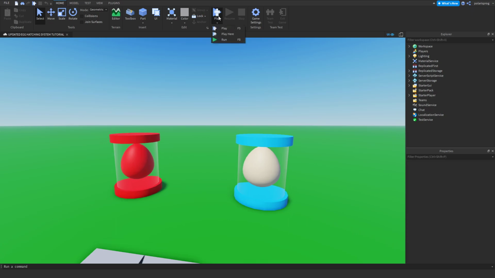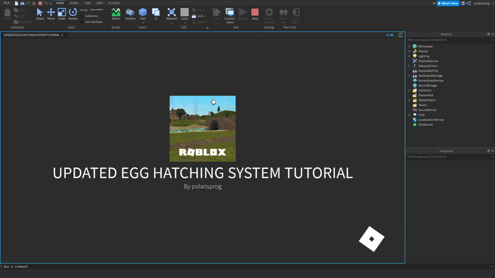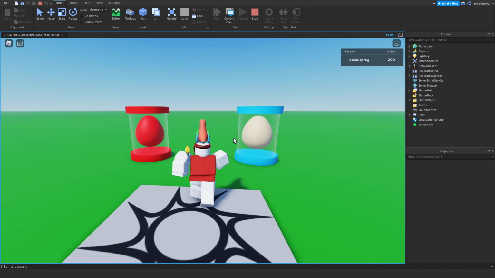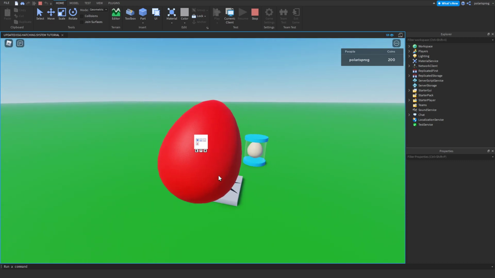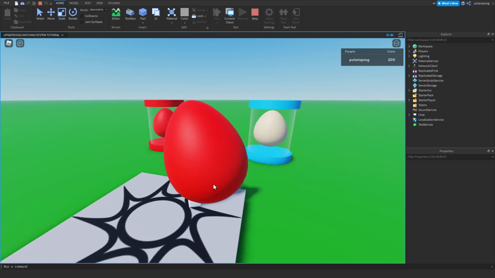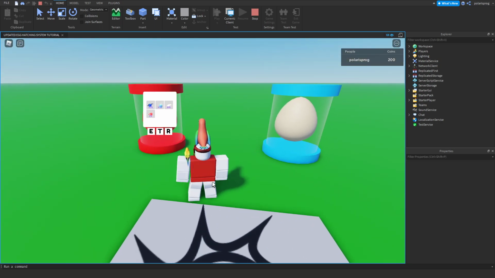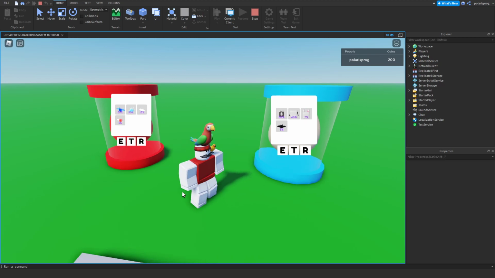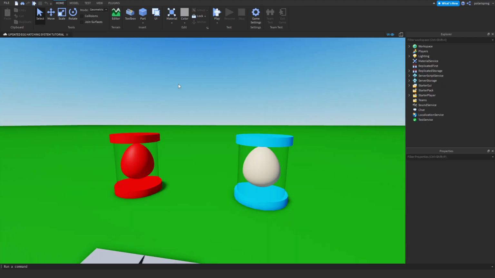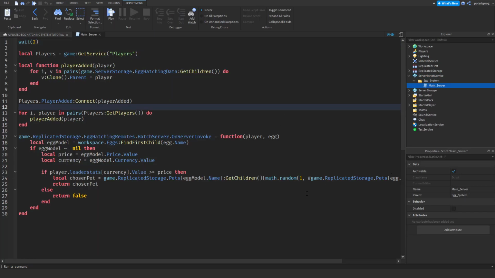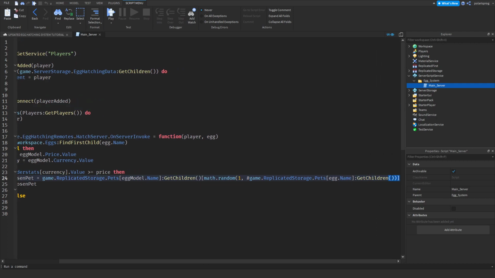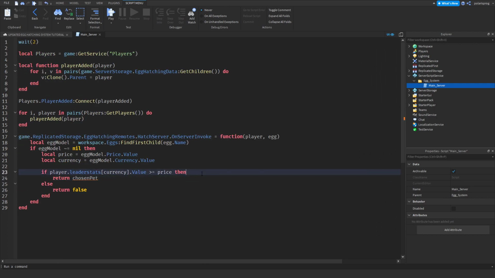So in this video, what I want to do is add a rarity system. We're going to make the pets actually hatch depending on their rarity, as well as making the pet appear on the screen. So let's do that. I'm going to start by entering the main server script, and I'm going to get rid of this entire line of code. So get rid of this and get rid of this.